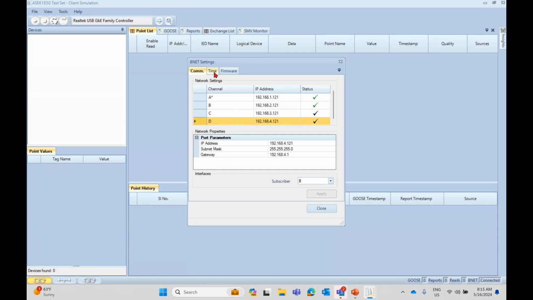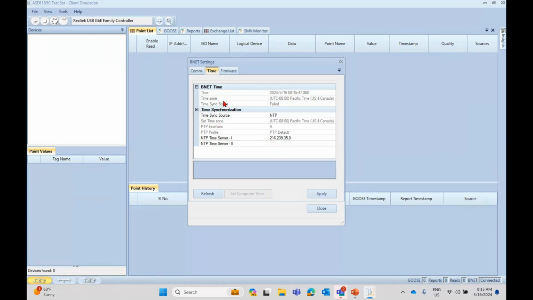And another thing that you can do is set the BNET time. Right now, the BNET is not connected to the internet and it doesn't have time server access. So that's why you see it as failed. Right now, it is configured as NTP, and you have an option to switch to PTP. If you have it, you can sync it with computer, PTP, and NTP. So these are some of the options you will have, and if it detects the proper signal, it will show it as okay. But right now, as I mentioned earlier, it doesn't have the NTP or PTP signal available in the network, so you will not see that.